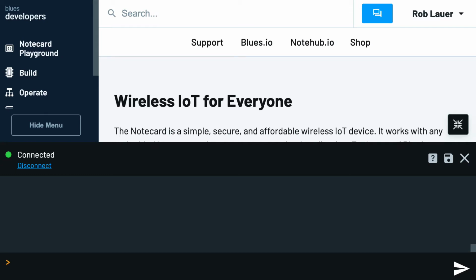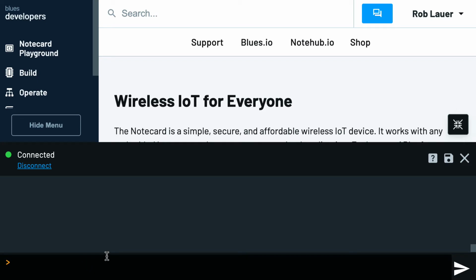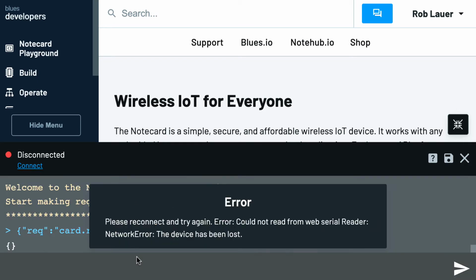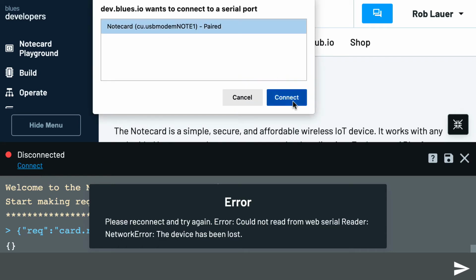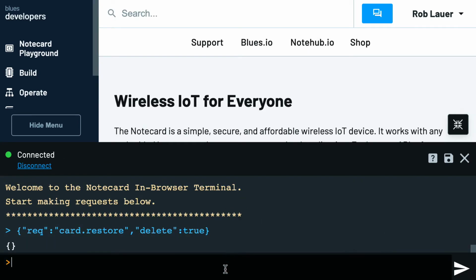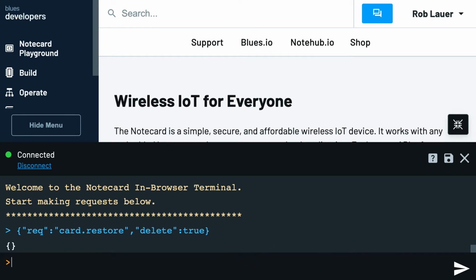And excuse me as I copy and paste here so I don't make any mistakes. A common first command I like to do personally is the card.restore command. And you'll see I lost connection because I'm restoring a card to scratch. This is helpful with demos, really, just to make sure I'm not already using this Notecard in some other project. So I'm going to repair my device. So now I'm starting a Notecard from scratch.